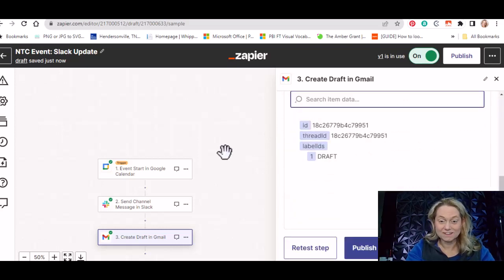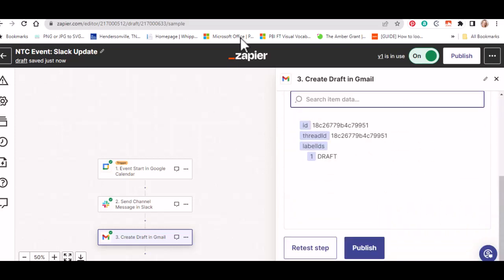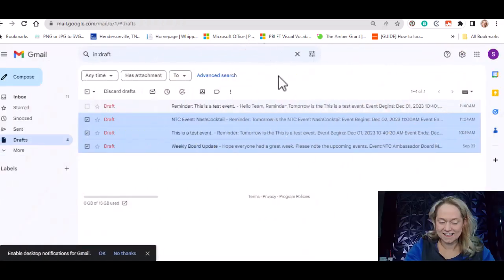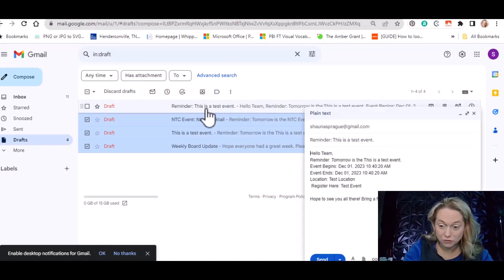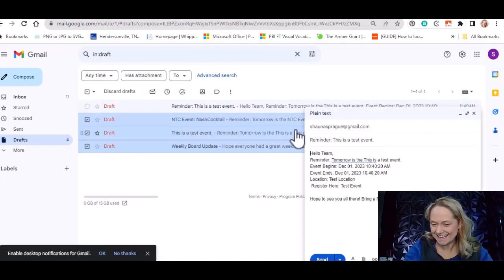So now let's go over to our Slack channel. All right, so when I go back over here to test and see if it works, I do have a draft in my email. Actually, I have several because you can see I was playing with it. And so it comes through and it says, reminder, this is a test event. It says shaunasprague@gmail.com. Reminder, this is an event. It says, all right, tomorrow.